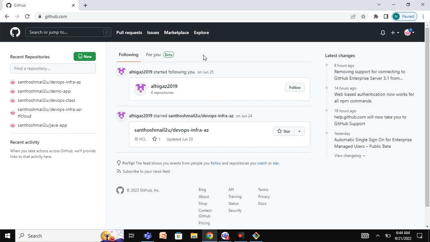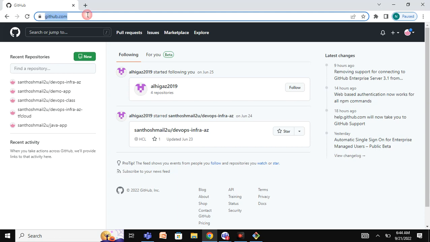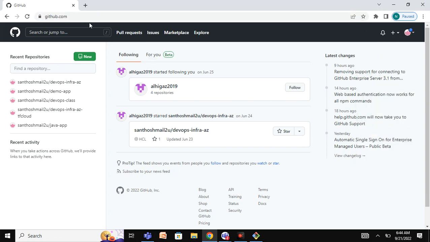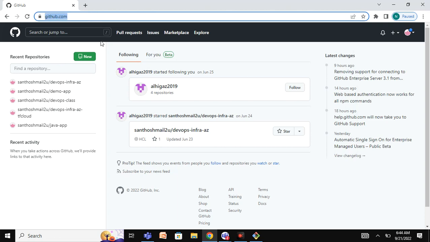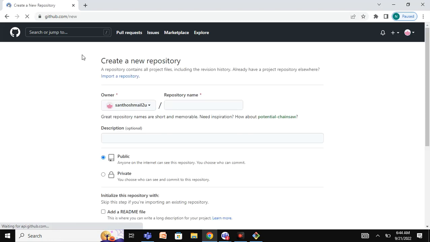So the moment you open github.com and log in, you can go ahead and create a new repository. A new repository means I am creating an empty repository, an empty project folder. There I can write some of my scripts or code in order to build my application.